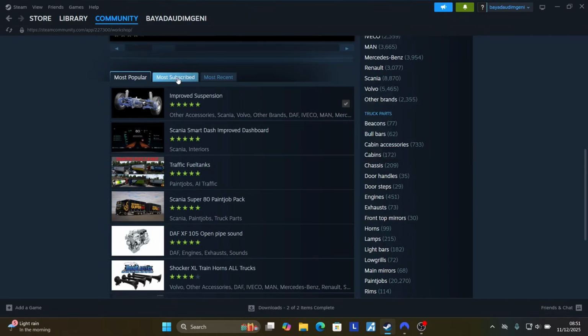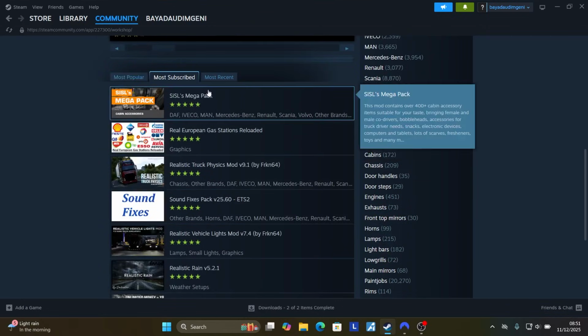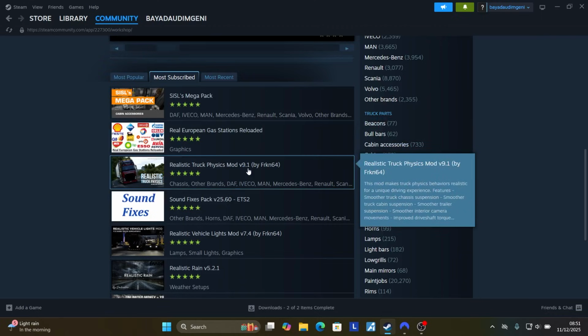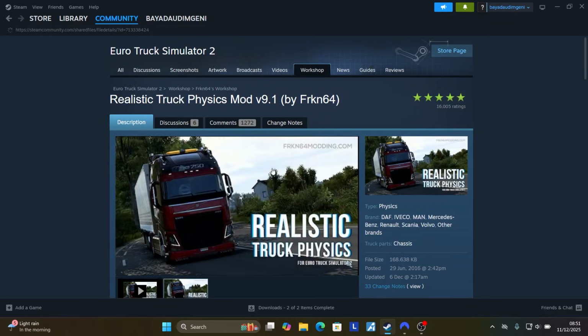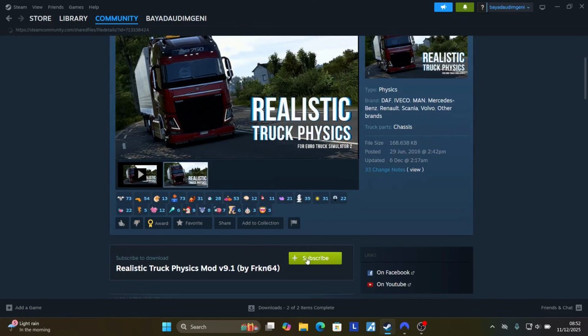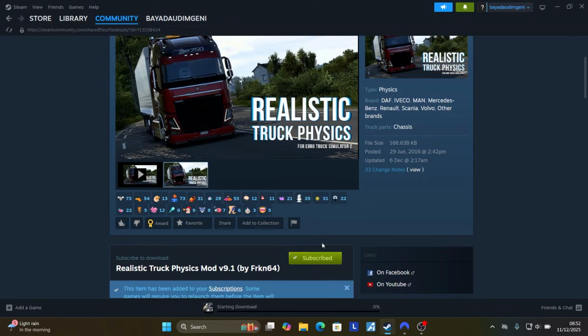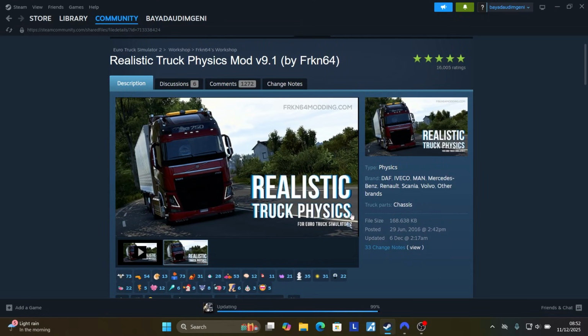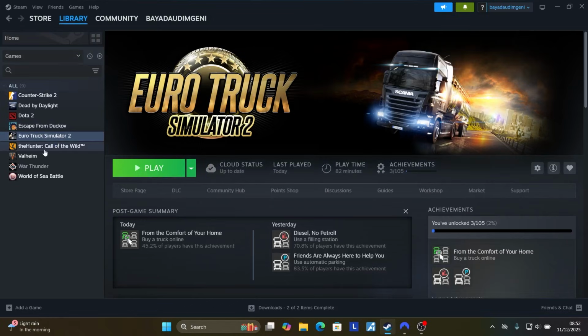Or you can select here Most Subscribed to check the mods that are most subscribed. Let's say you want to install this mod, which is a realistic truck physics mod. So just click on it. And then you'll see an option here to subscribe. So if you click here, subscribe, then this mod will be available on Euro Truck Simulator 2. Now let me show you how to activate it and see it.